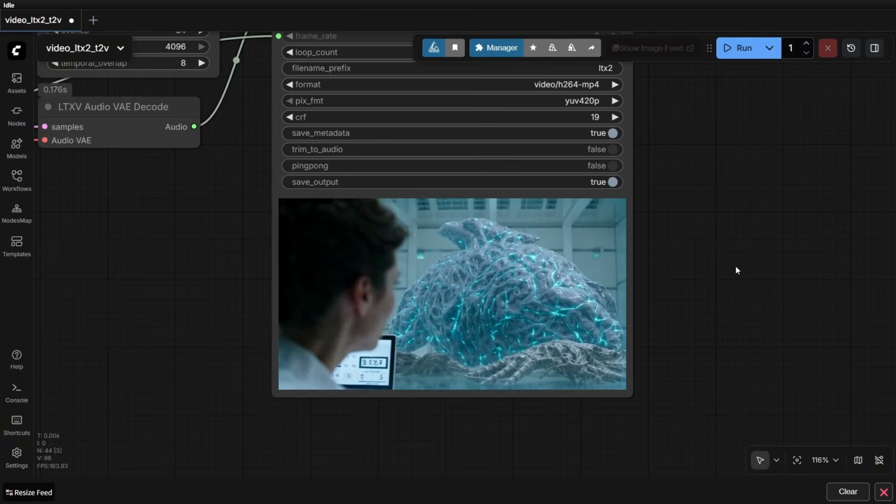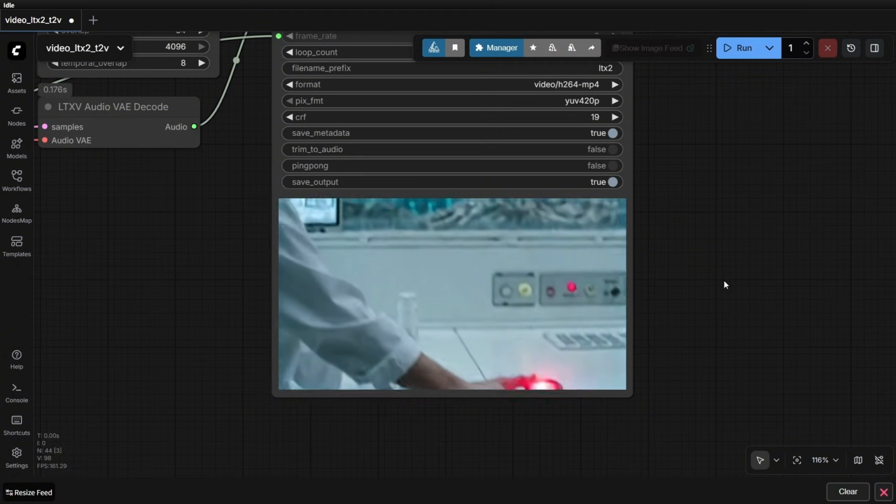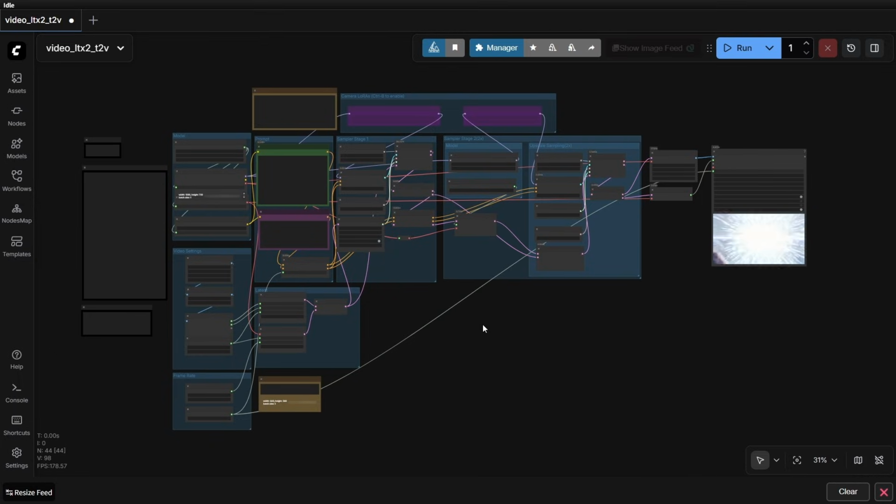Looking at the result, the quality is very high. The current resolution is 1280. However, this workflow is relatively complex. So when analyzing it, you need to have a clear mental map. Please note that this workflow is divided into 2 parts.